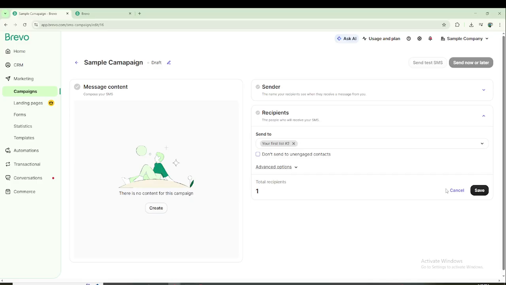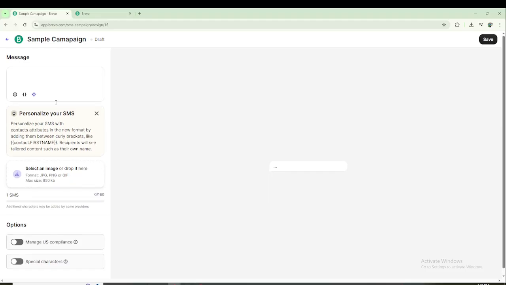Move to the message content area and click Create to open the SMS editor. Keep your message short, clear, and action-focused. SMS has character limits, so every word should earn its place. Lead with value, include one strong call to action, and avoid long links if you can. If timing matters, mention deadlines or limited time details concisely.